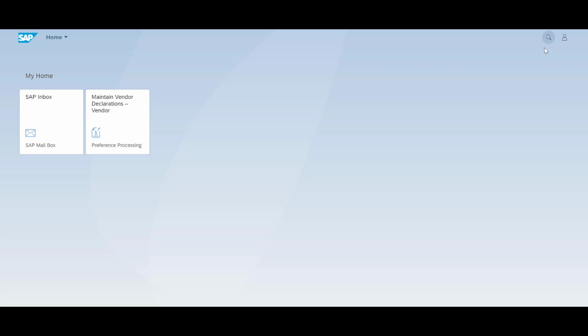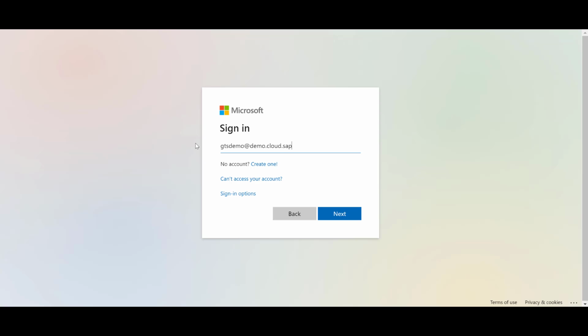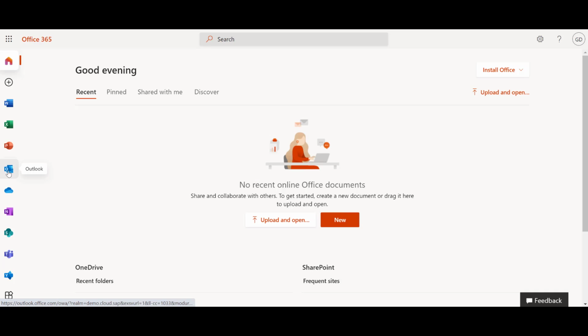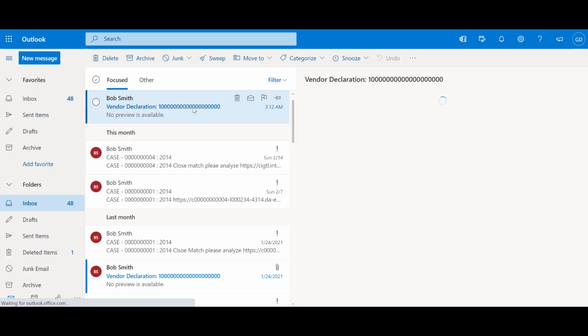We must populate the system with the data contained within these documents so that the data can be used downstream in the preference processing and customer long-term vendor declaration processes. In this example, we will let the supplier maintain this through a self-service portal.